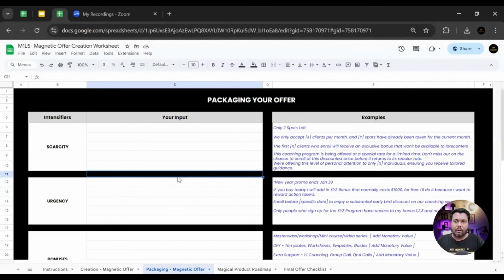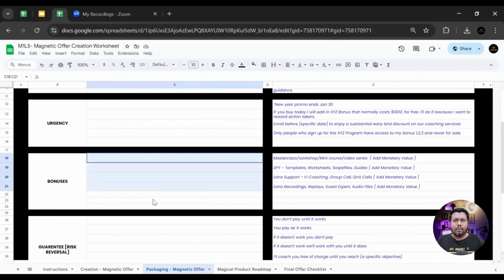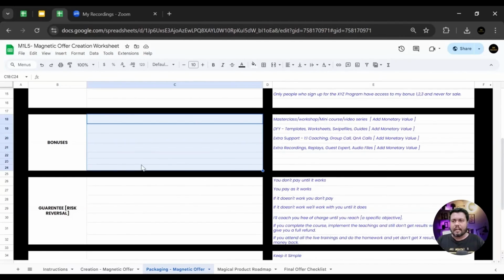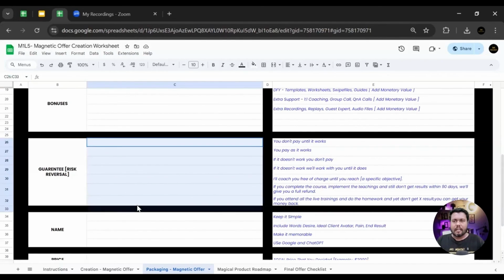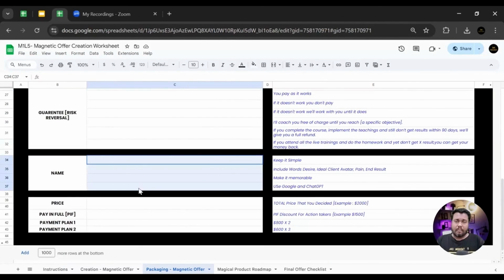So whatever intensifiers we have discussed in these lessons, you can write down whatever feels good to you. Write down some scarcity elements, write down some urgency elements. Jot down some bonuses that you wish to give to your clients. Write down some guarantees that you want to give. Brainstorm the name of your coaching program and add it here, and the price. Write the price here: what is the one-time full payment, and mostly 1 or 2 payment plans you can add.